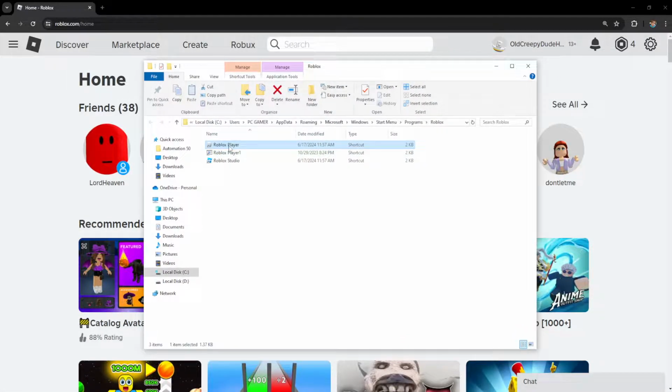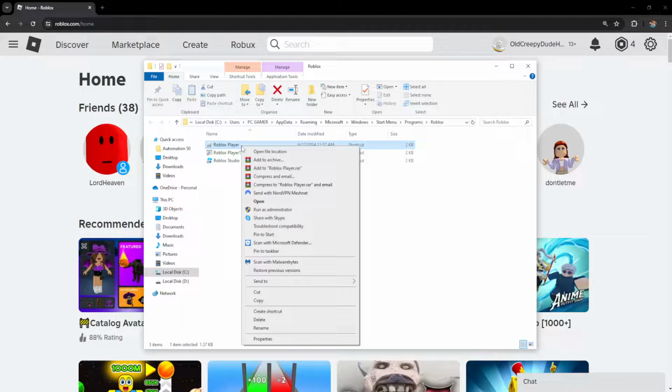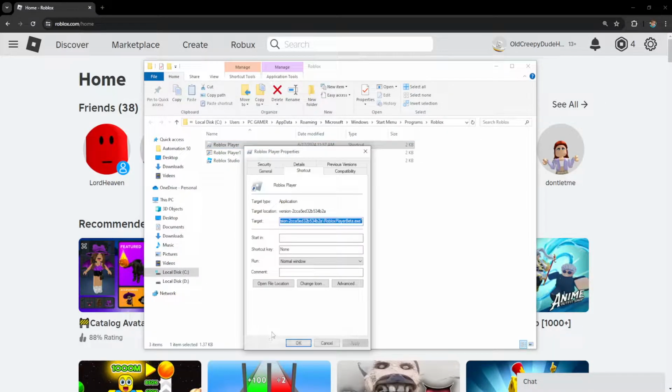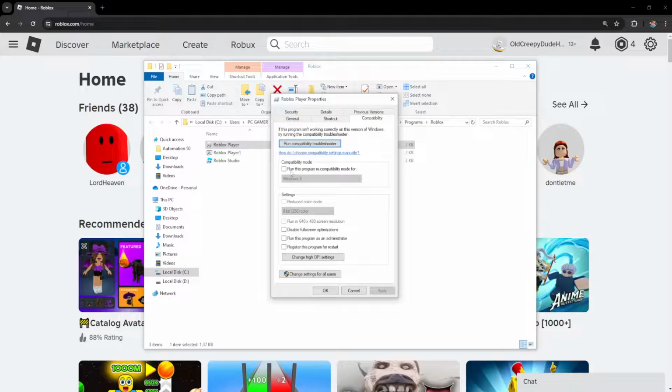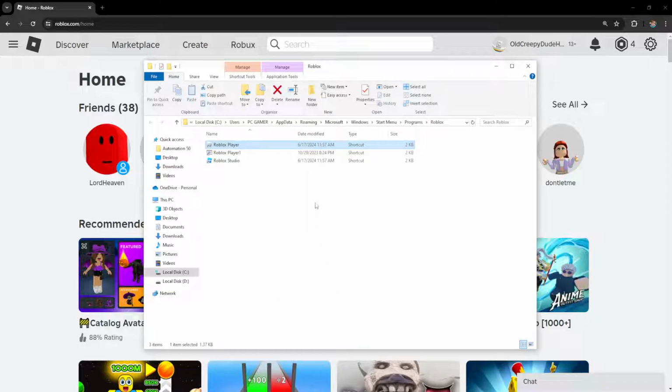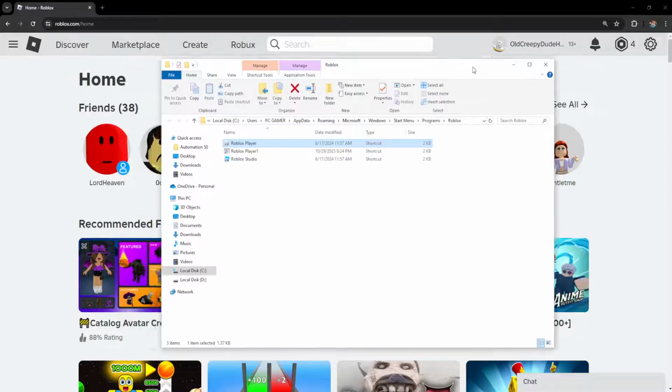Here, right click on the Roblox Player yet again and go to Properties. Now, go to the Compatibility tab and check this option: Run this program in compatibility mode for, and we want to set this to Windows 7. Then we will disable the full screen optimizations as well as run this program as an administrator. Click on Apply, click on OK, and you should be good to go. That is the first fix.